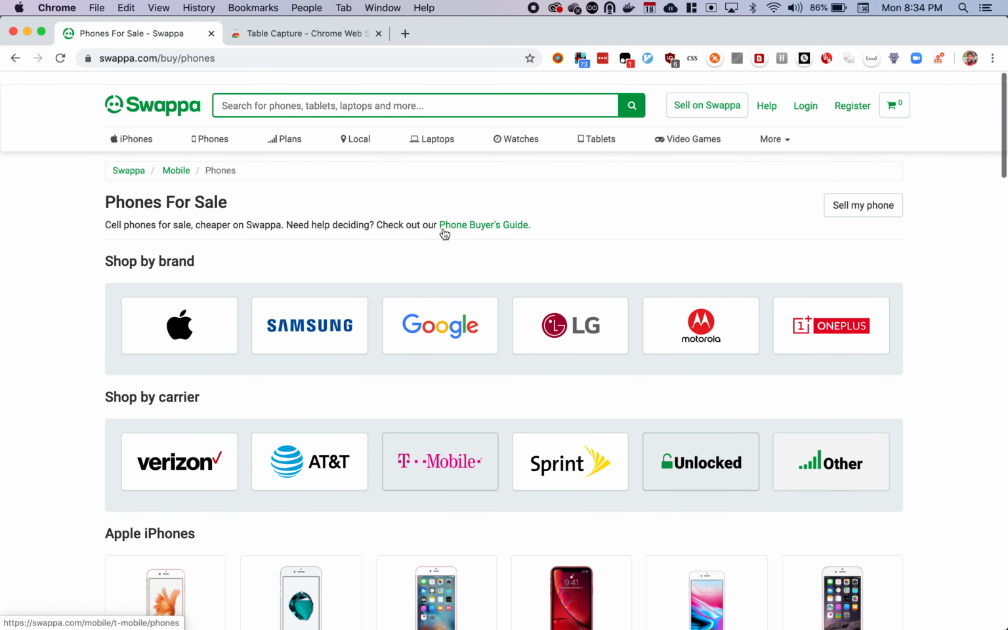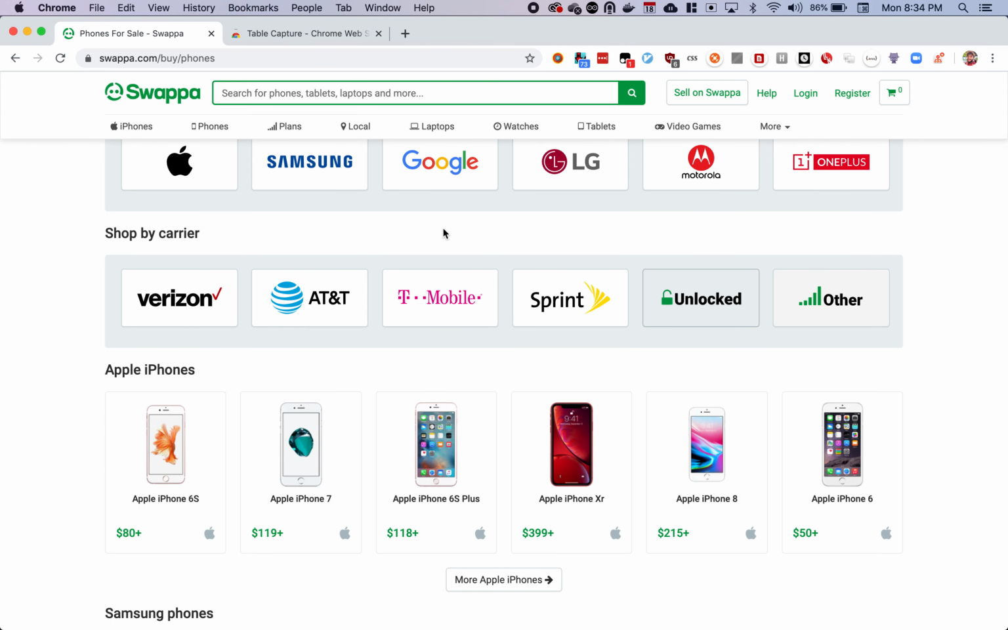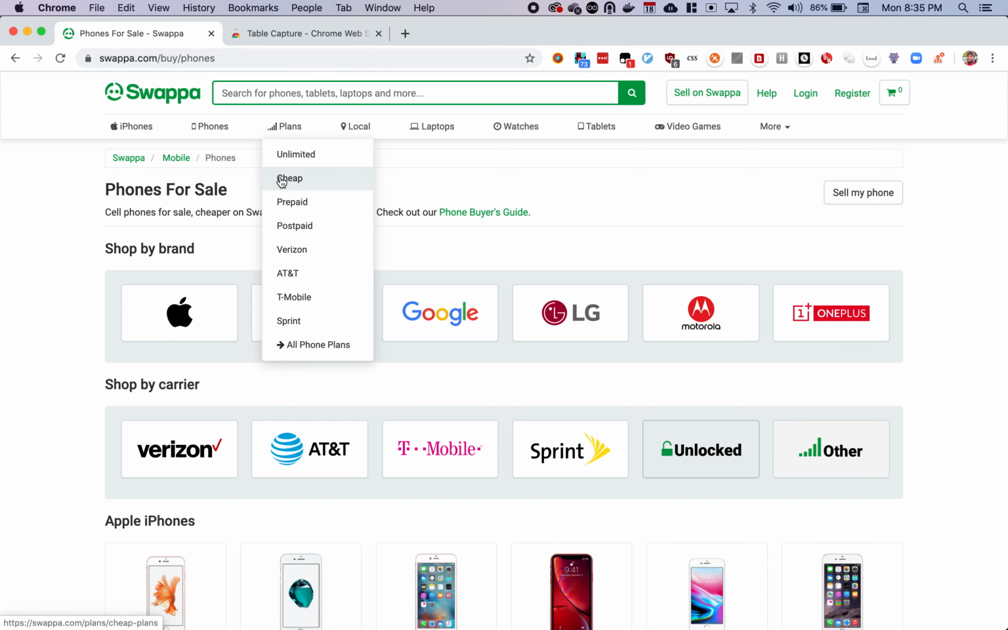So I'm helping a friend find used phones. Her phone broke and she needed a cheap phone to replace it. And I decided that I'm going to buy it on Swappa, which has phones that aren't broken.